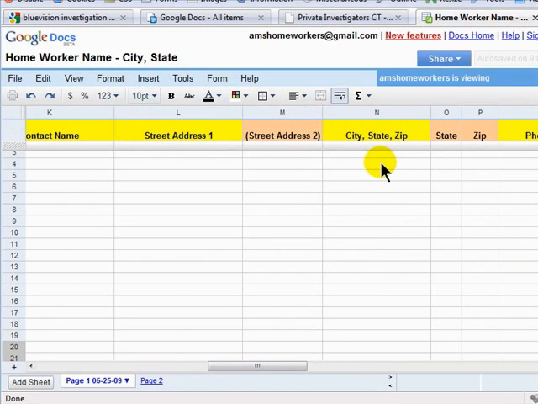Very often, as I'll show you in a minute, you can get a lot of the address at one time, and very often city, state, and zip are on one line. So why not limit the copy and paste operations and do it all at once? Let me give you an example.